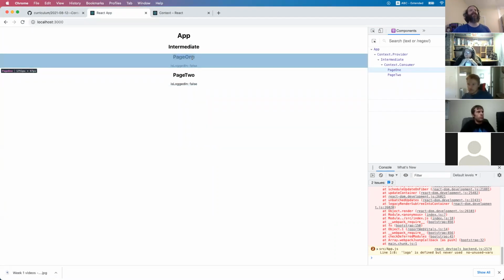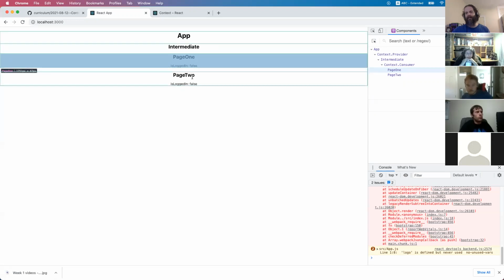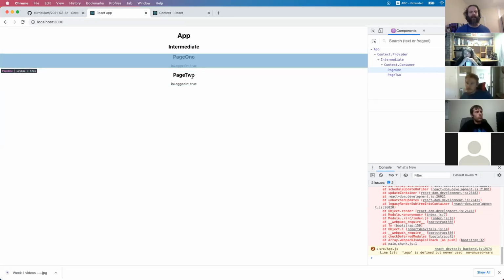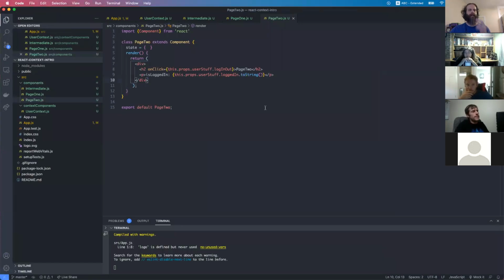I should also be able to log in by clicking the page 2. So page 2 also now can log me in or out. So I'm basically creating global state, or potentially global state. So that's the basic idea. I can show you how to do it functionally now, which is pretty simple, easier than the class based.